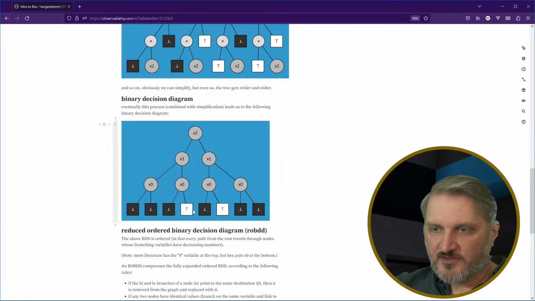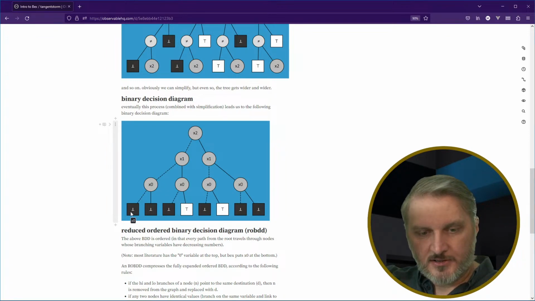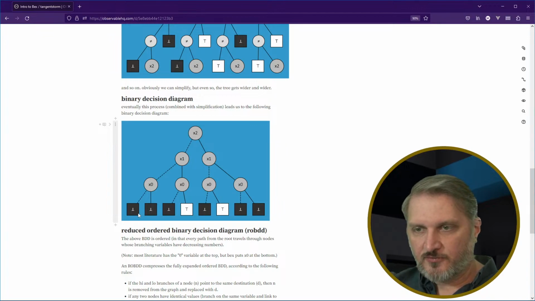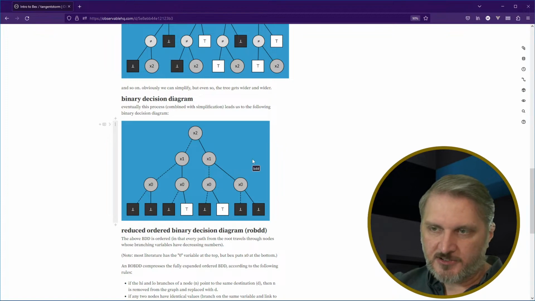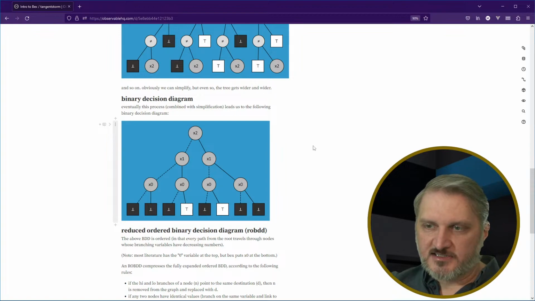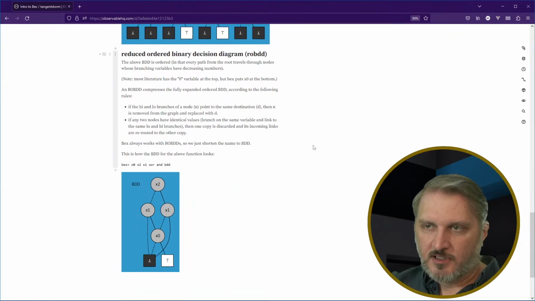And then, so this gives you the truth table. So for 3 input variables, x2, x1, x0, you get 2 to the 3 entries in the truth table, which is 8 entries in the truth table. And so this is a fully expanded binary tree or binary decision diagram. And then what Bex does is it actually makes something even cleaner.